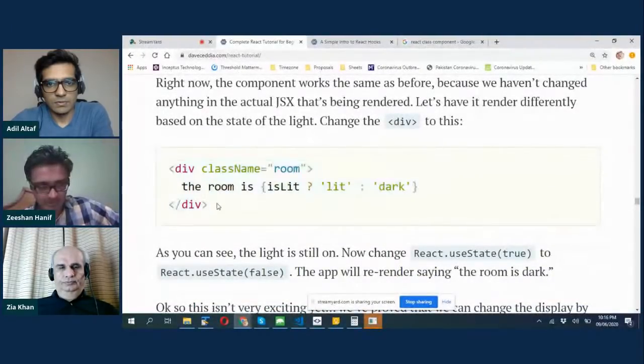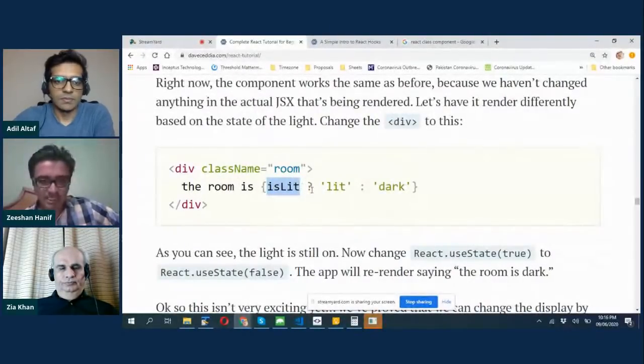Now here it is. This is using the isLit property, and it's a ternary operator. So if it's true, it will display lit. If it's false, it will display dark.